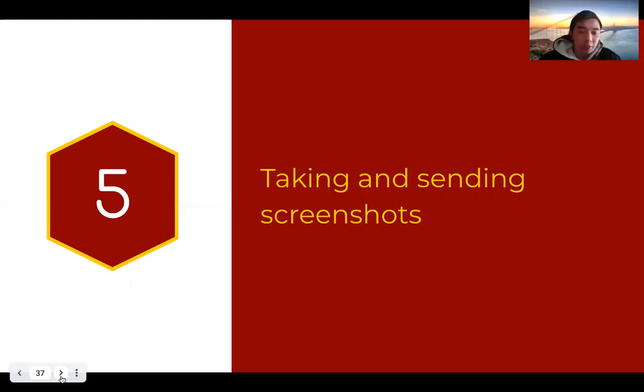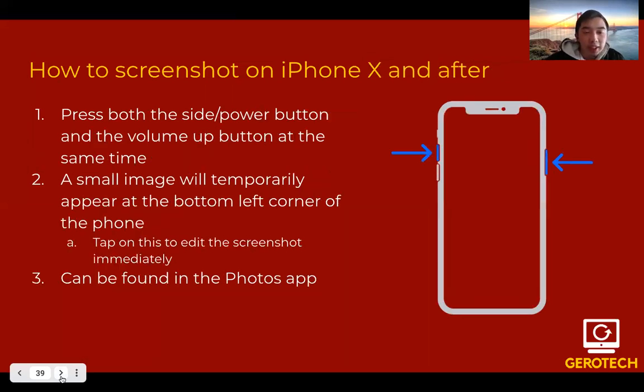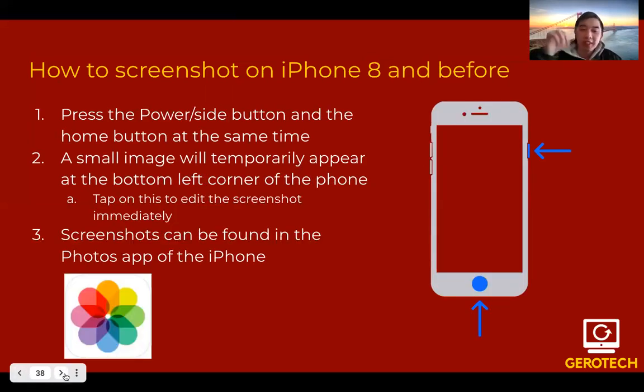Okay, if we're ready to go on, I will be presenting on how to take screenshots and then sending them. Next slide. Okay. So for iPhone 8s and before, so pretty much any iPhone with a home button, you take a screenshot by pressing the power side button and the home button at the exact same time. This will take an image of what's on your screen at that very moment you press both buttons. A small image will appear in the bottom left corner of your phone when you take a screenshot, and you can tap on that immediately to edit. I'll go into this a little later.